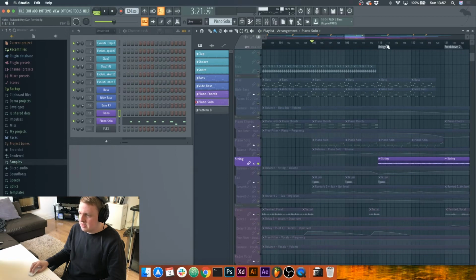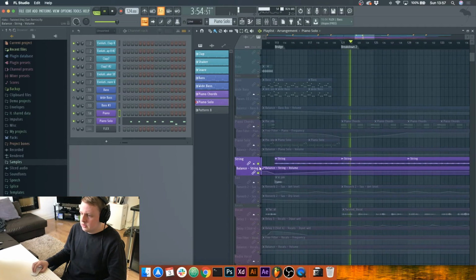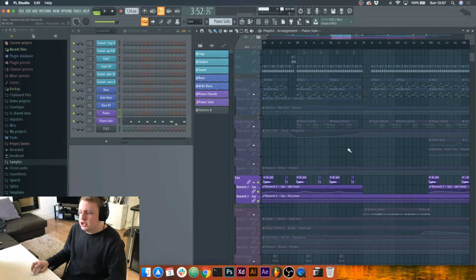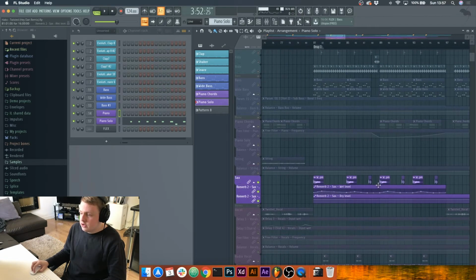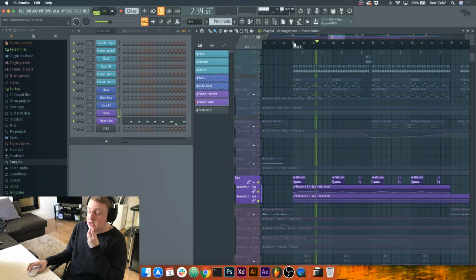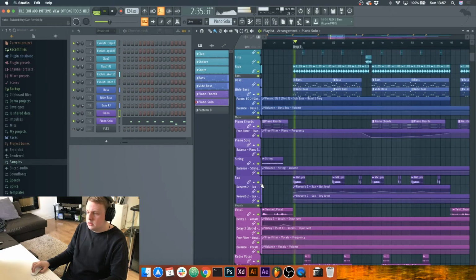Next up we had a string sample, and then I have a saxophone sample which I've taken and cut up and rearranged slightly in certain parts. That works really well on the drop.